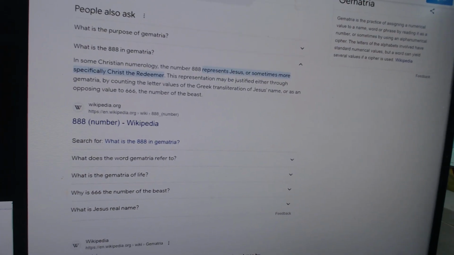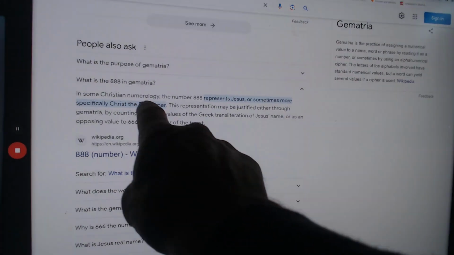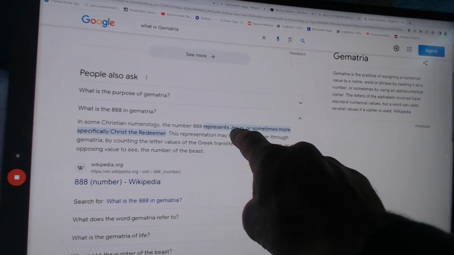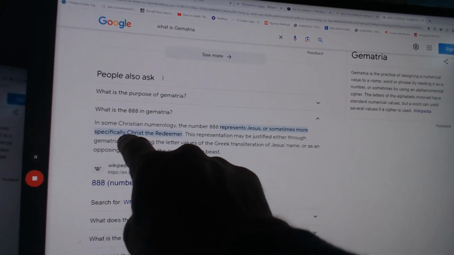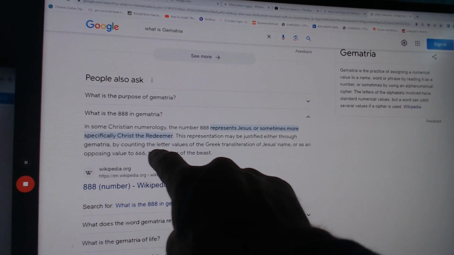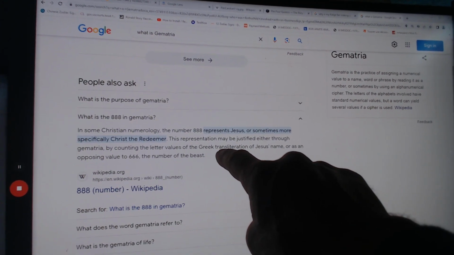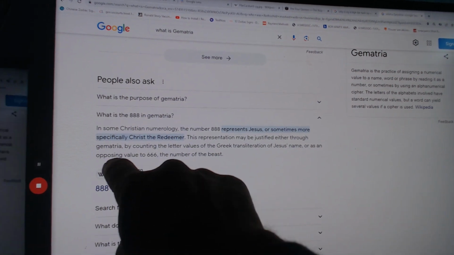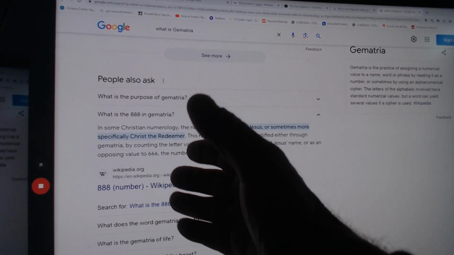Another thing I want to show you about gematria is what they just brought to my light. In Christianity and numerology, the 888 represents Jesus, or more specifically, Christ the Redeemer. This representation may be justified either through gematria by counting the letters of the Greek translation of Jesus' name, or an opposing value of 666. Now, where does the opposing value come from?